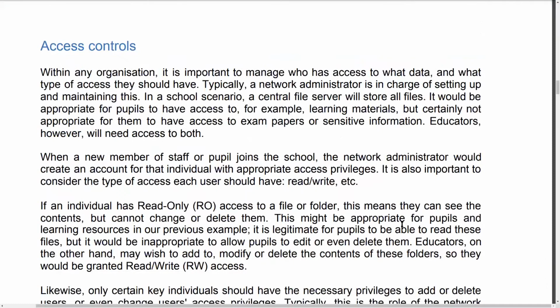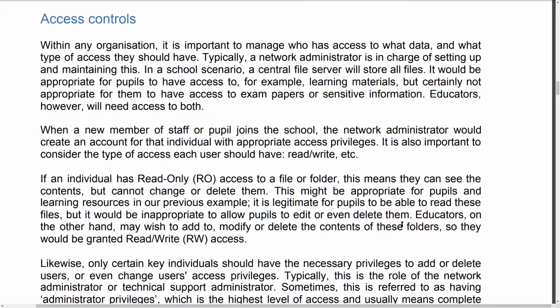Access control. Now, access control could be thought of as permissions. So who has access to what data and what type of access should they have? Now, typically a network administrator is in charge of setting up and maintaining this. And a central file server could store files, and each file could have a specific set of permissions on it. So if an individual has only read-only access to a file or folder, it means they can only see it, but they can't change the file or delete it.